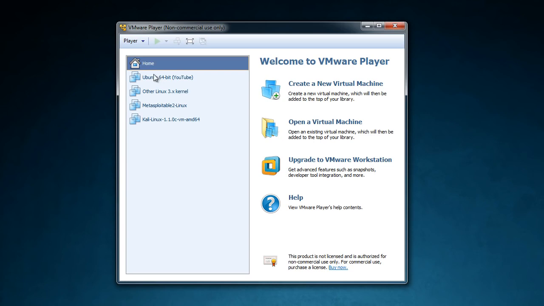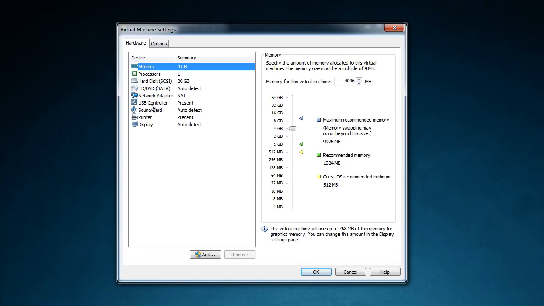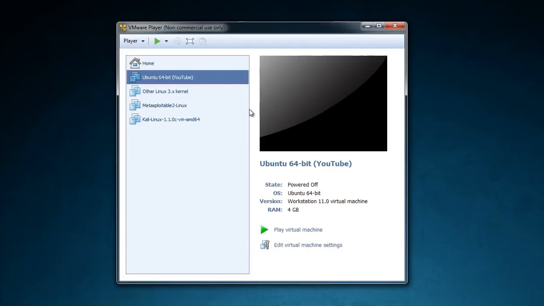So what we need to do is we need to tweak these settings. So if you just select your virtual machine and go to Edit Virtual Machine, in the USB controller right here, make sure you have Show All USB Input Devices checked right here. And just hit OK. I already have it checked. So anyways, whenever you select that and we plug a USB drive into our computer, then our virtual machine is going to be able to recognize it. So let me just play this and we'll be good to go.